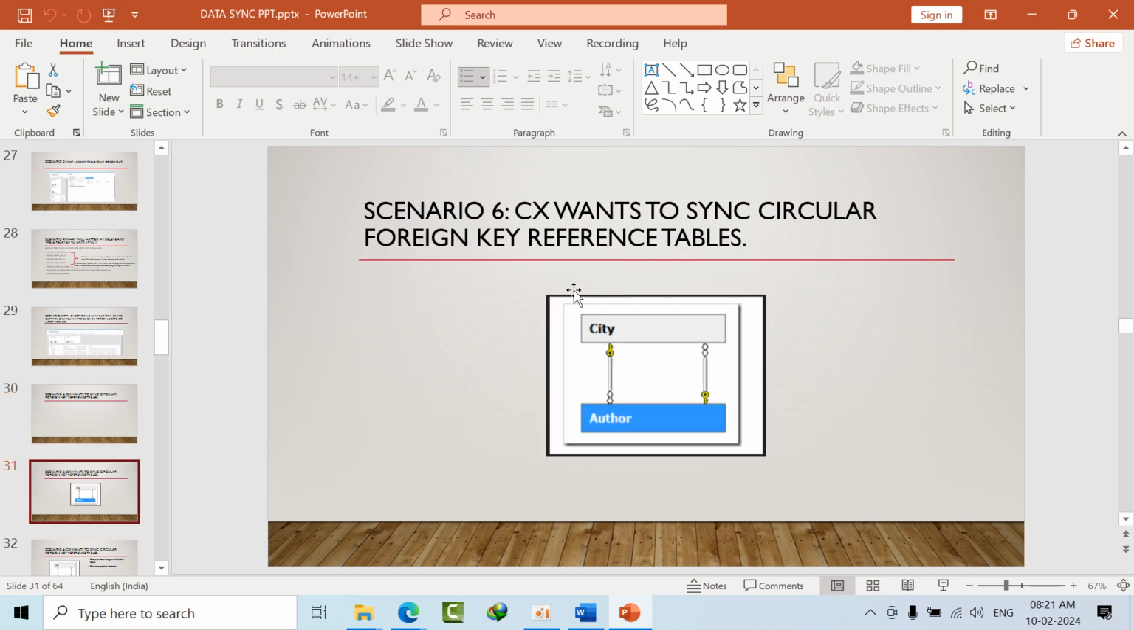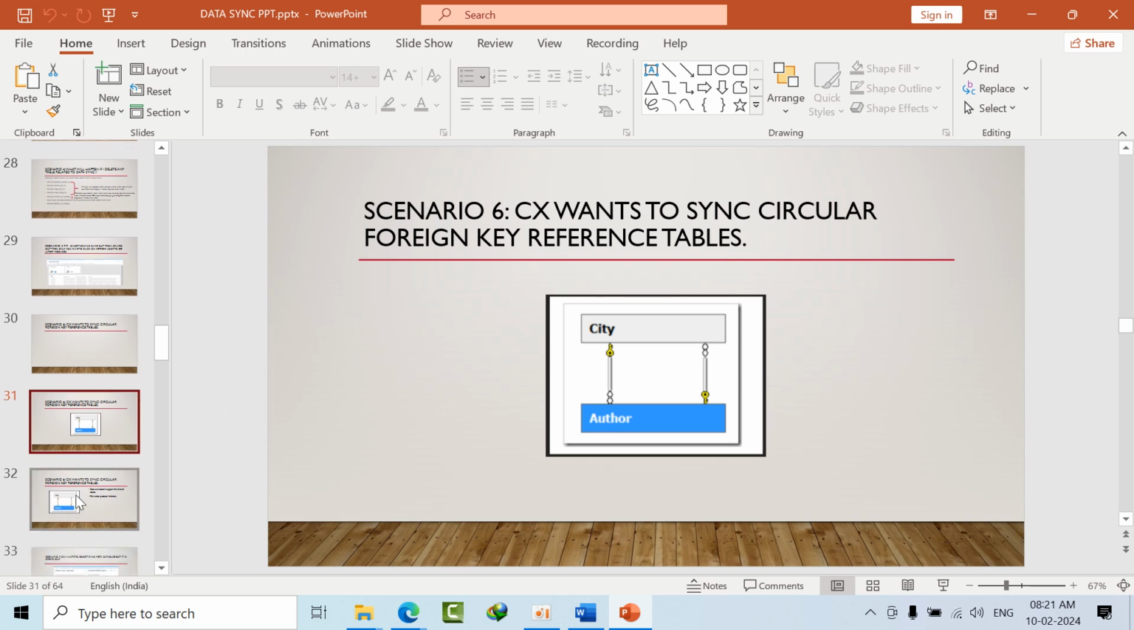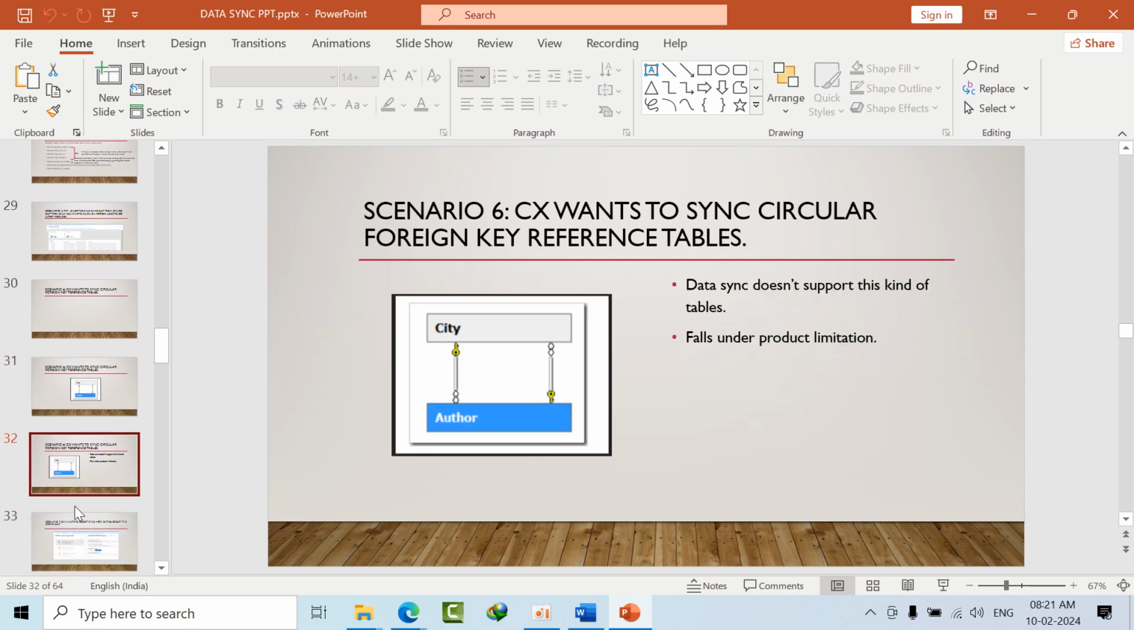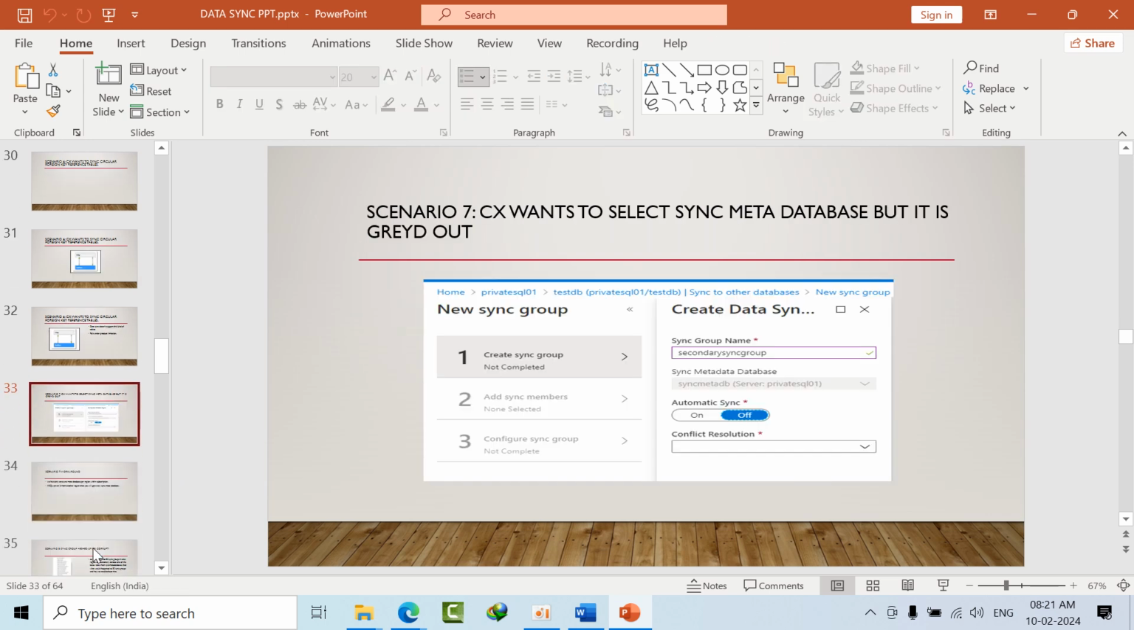See, we have two tables, city and author. City has a primary key column referred to by author, and in the author table we have one more primary key that is referring to the city column. If we have this kind of circular reference in tables, then it won't be supported. This kind of feature falls under product limitation.